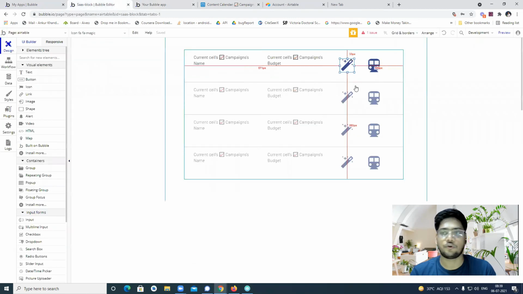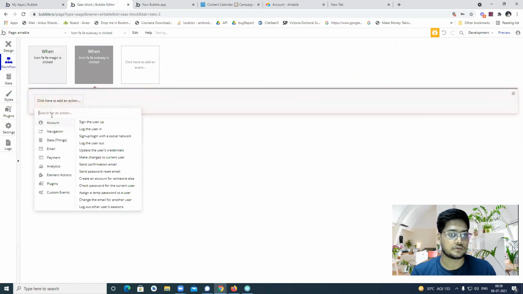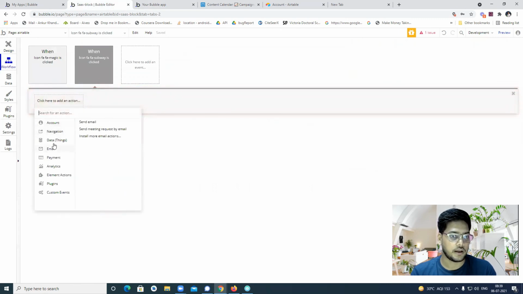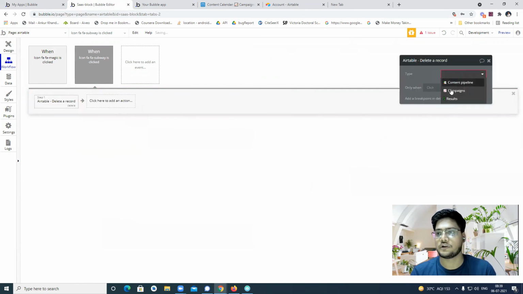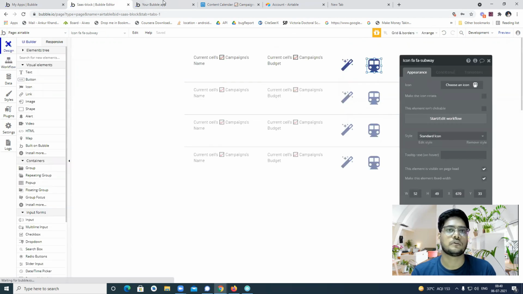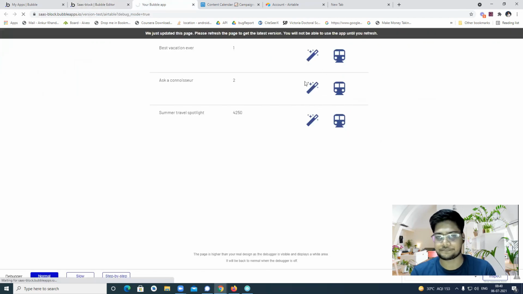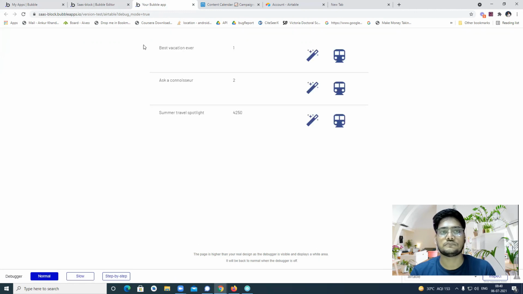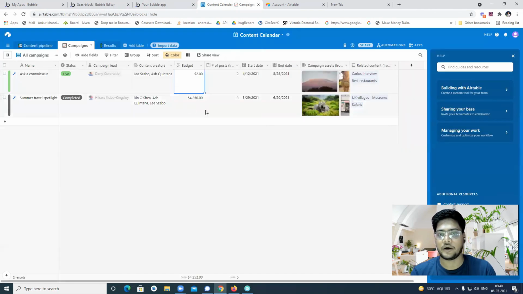For example, if you want to delete it, just click on this, start an edit button, click here, and go to the same plugin, Delete a record. Just choose Campaign, record, Current Sale Campaign, that's it. When you click on this button, the row will be deleted. And it is deleted from here too. We don't need to do any refresh or anything.